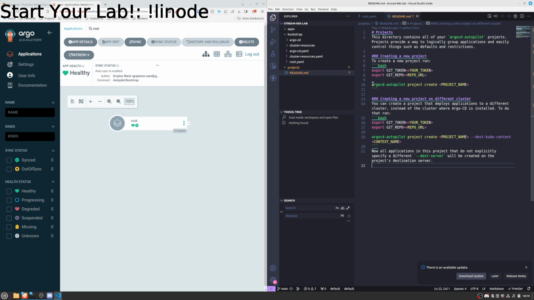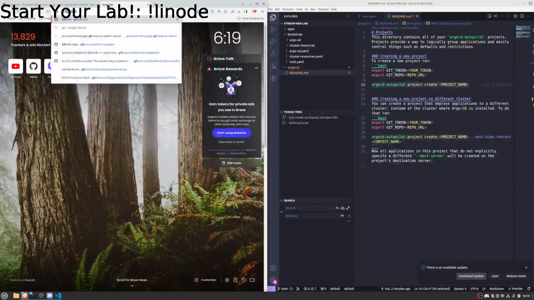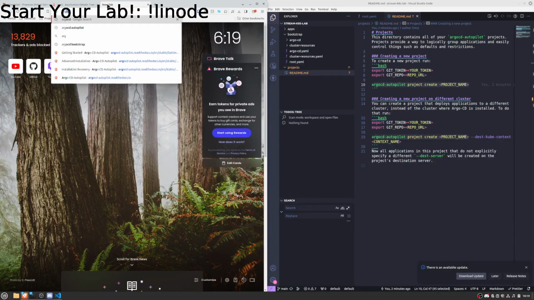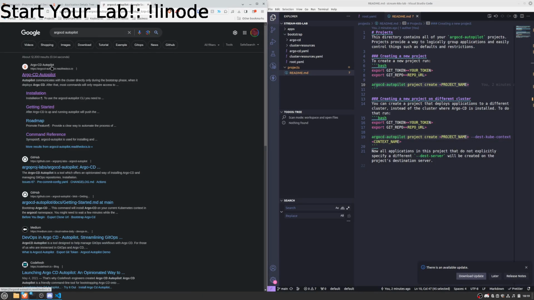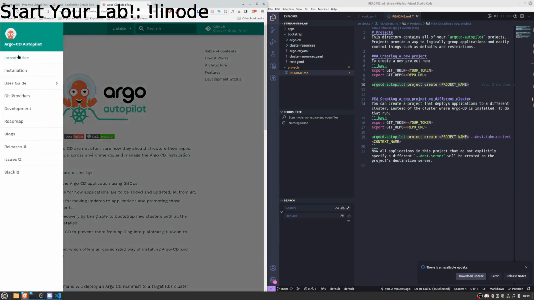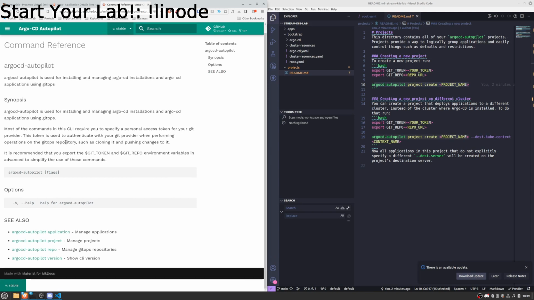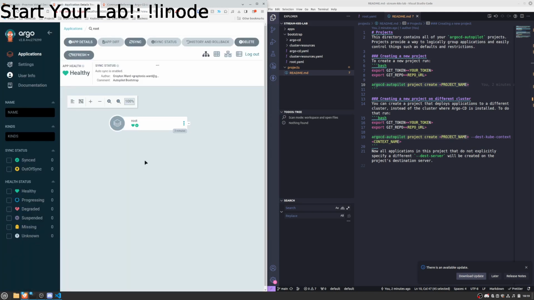So we can make a new project like that through their autopilot CLI. So let's go ArgoCD autopilot. We can look through their CLI and see if we can get some stuff going. So command reference right now. So this root is going to be every time we want to deploy a new application or do something, we can make a project, and that'll get synced through the root. So, okay.